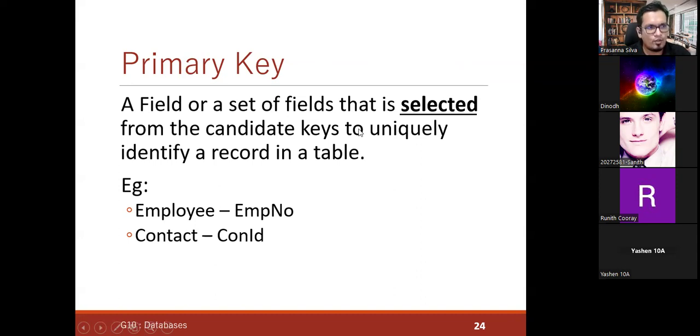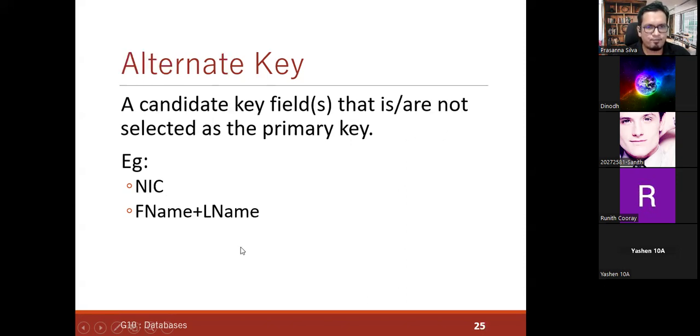Candidates are like qualified people, out of which we select the best person for the job, or the assignment or whatever. So that's basically what the primary key is. You select amongst the candidates to be able to uniquely identify the record. Okay, so in the employee table we have selected employee number. In the contact table only contact ID was there, so we take it as the primary key.